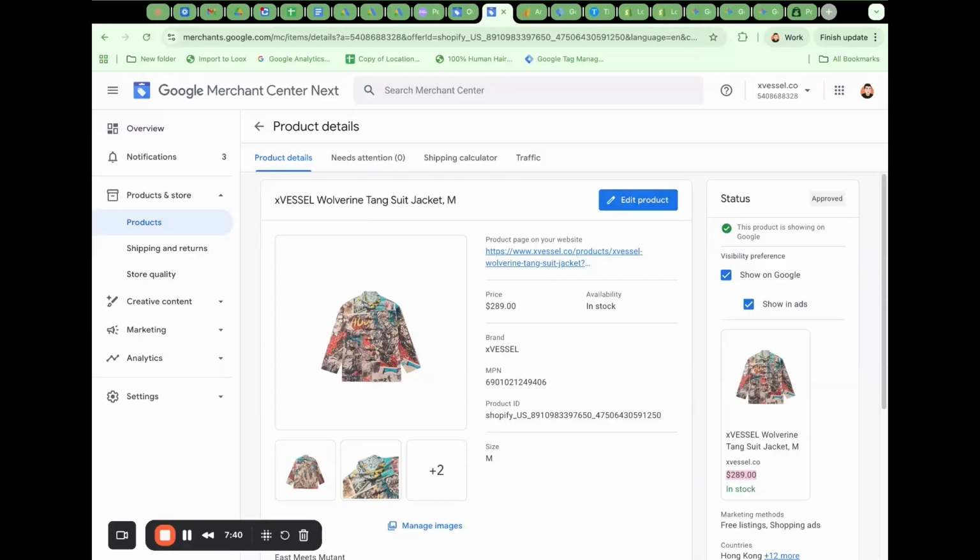And lastly, I want to talk about pricing. Accurate pricing for your products is a make or break factor because it impacts customers' trust and also your ads conversion rate. Shoppers use price as their first filter. So if your feed price is, for example, $289 or 289 pounds, but your landing page shows $300 or 300 pounds, customers will bounce immediately.